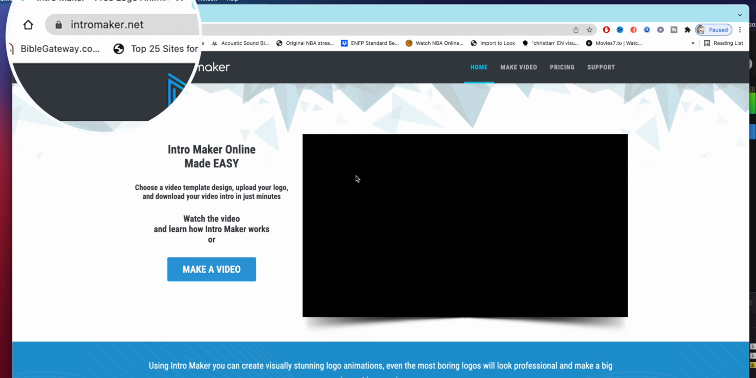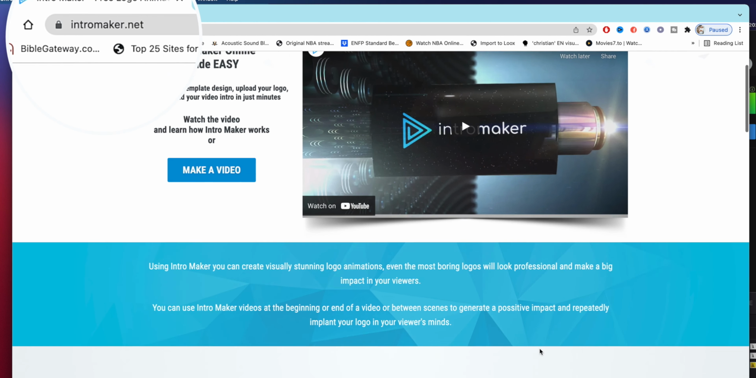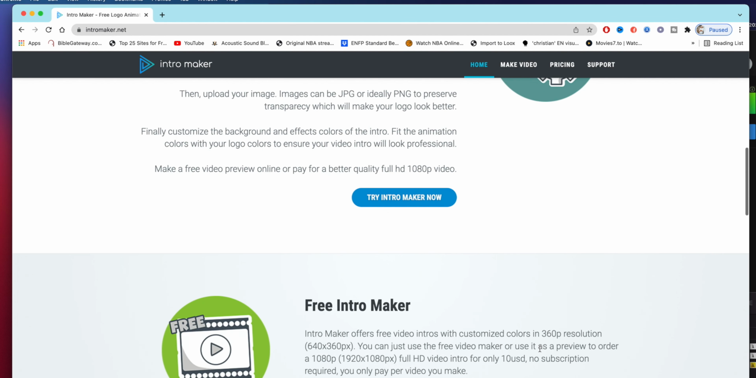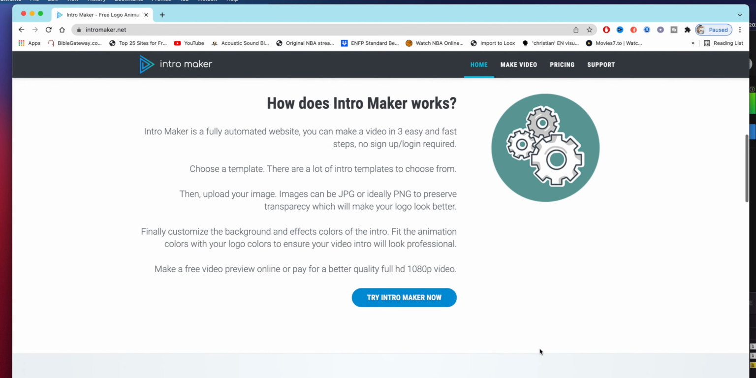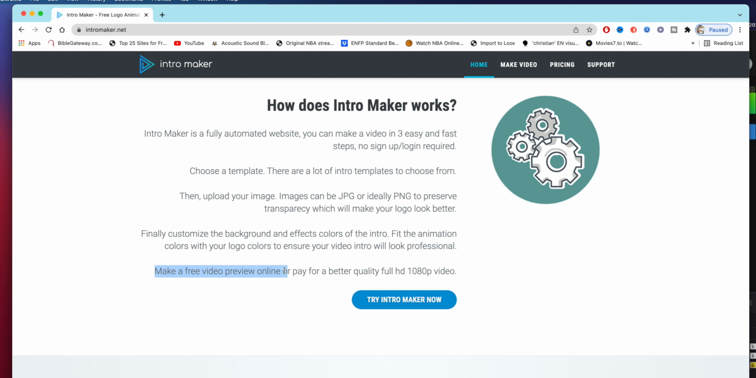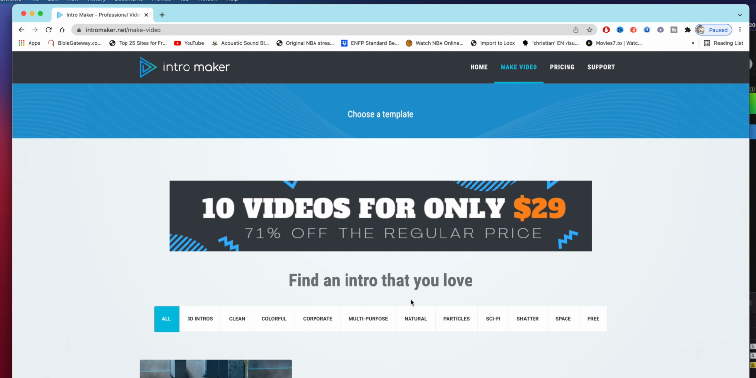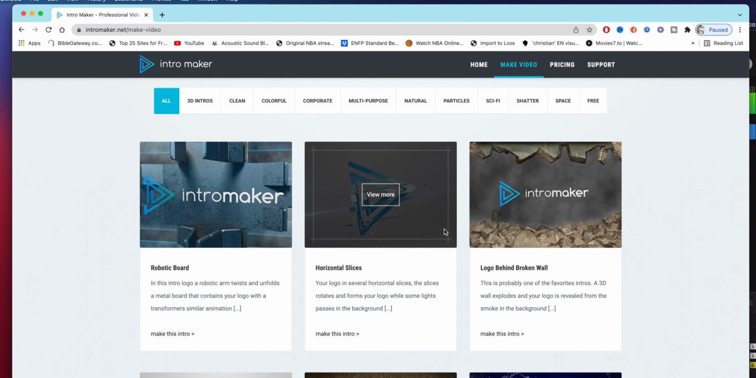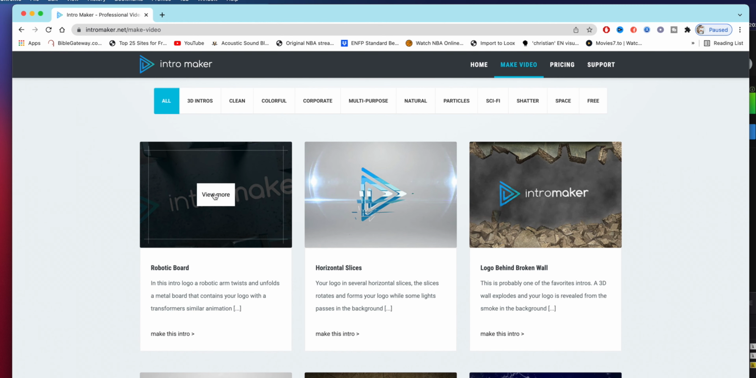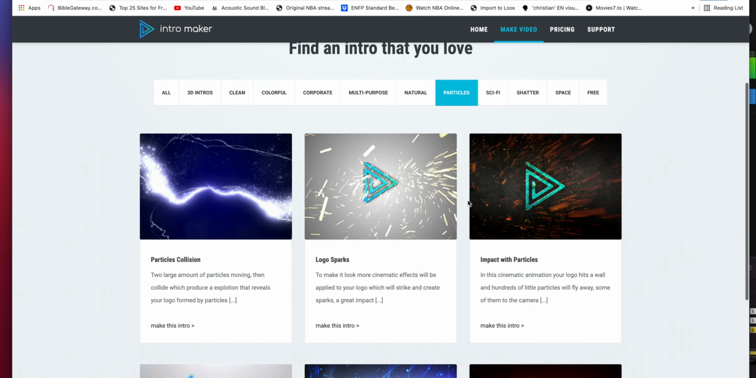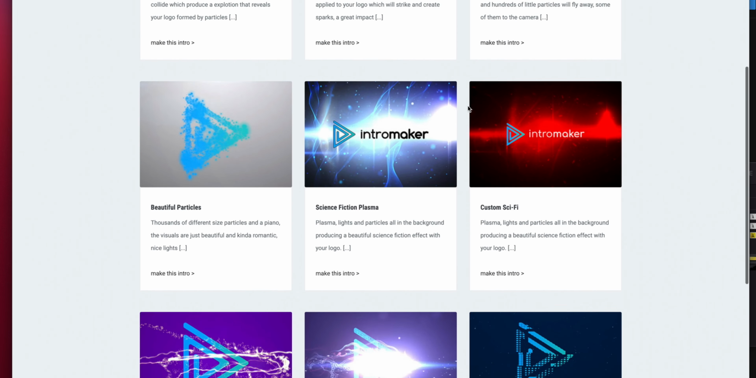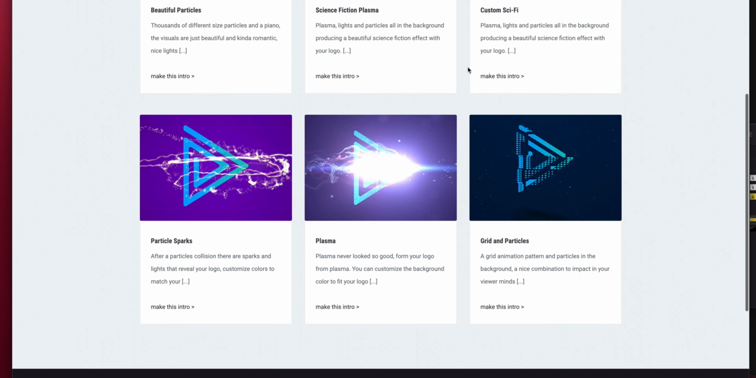So the website is Intromaker.net. Pretty cool name, huh? On the homepage, make sure that you know that you can have a free version of what you're gonna create on this website. So let's click on that really quick. And you can see here, there are different templates, pre-made for you, for your intro, for your logo reveal. I like particles, so I'm gonna pick particles today and click on one of these templates.